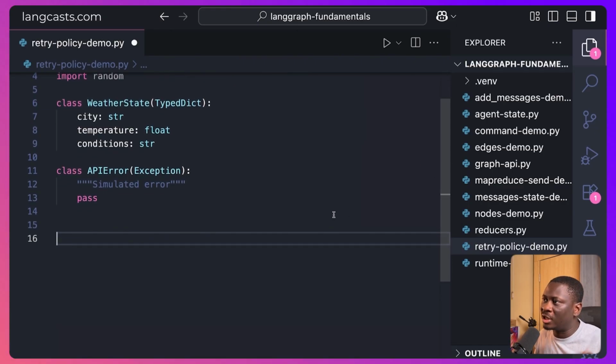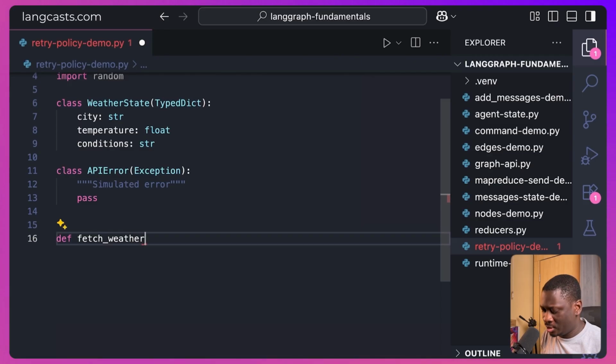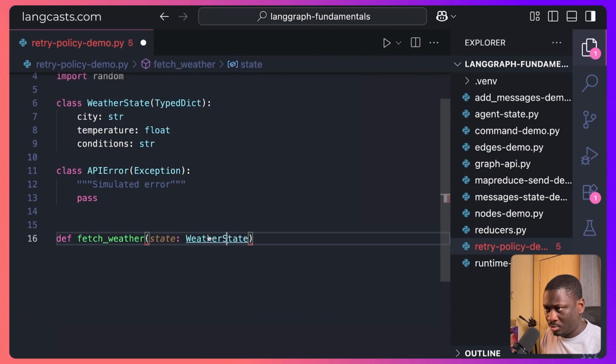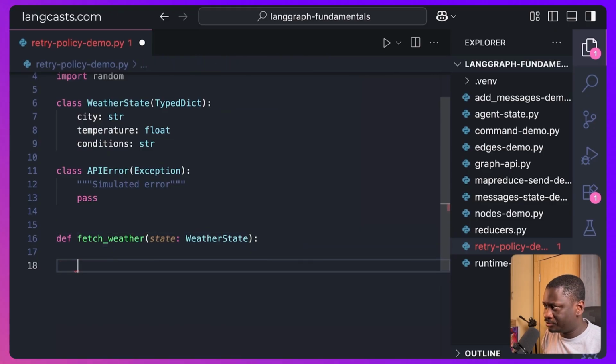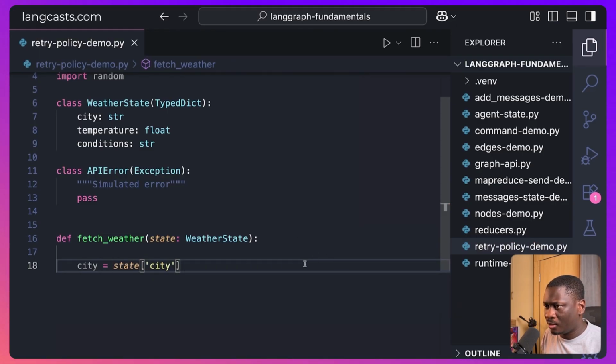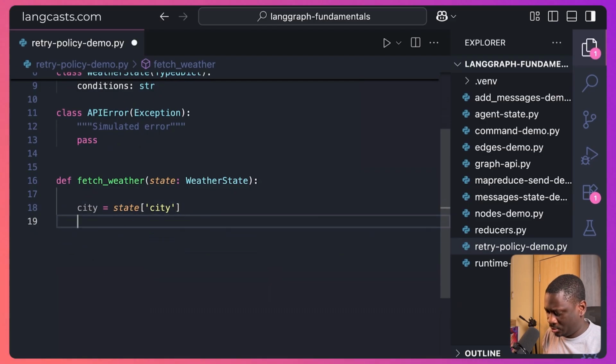And this is the node that is going to try the API, and we'll make it in a way that it has a 70% chance of failing. So let's say fetch weather. Let's go to fetch weather, state, weather state. Good. So the first thing we do, let's get our city.